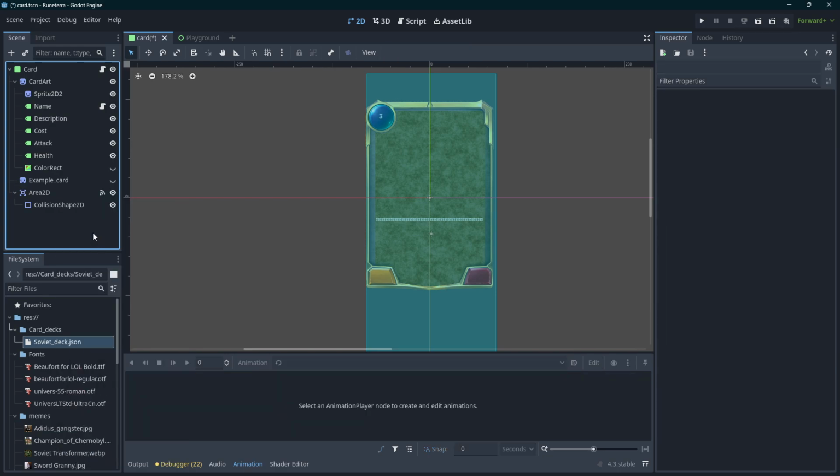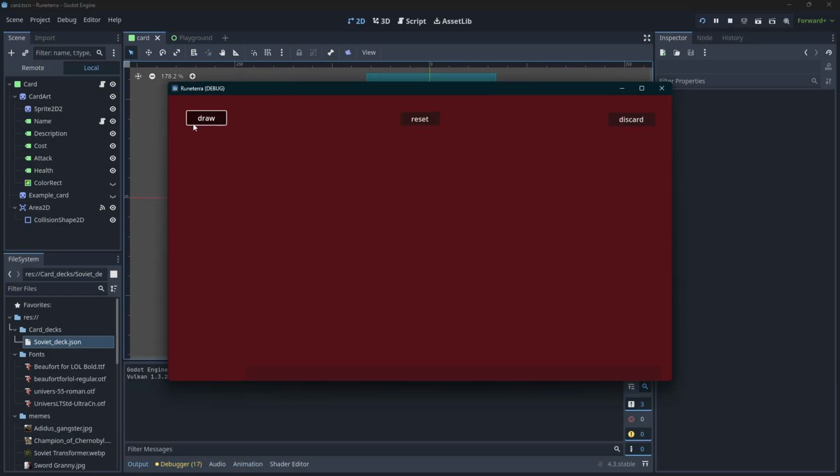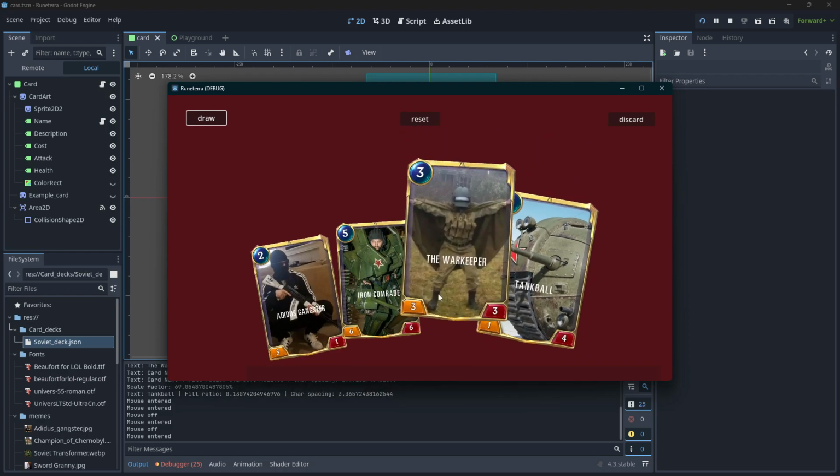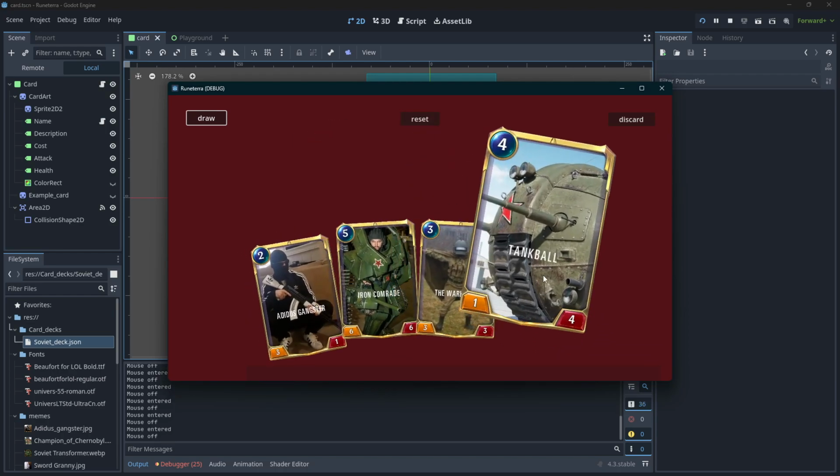Yeah, I tried to use the animation player to animate the effect, but using Tween is just much better, it's much smoother. Yeah, that is what I did for the entire week.